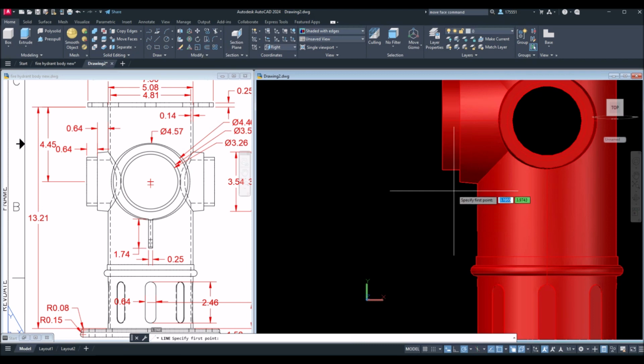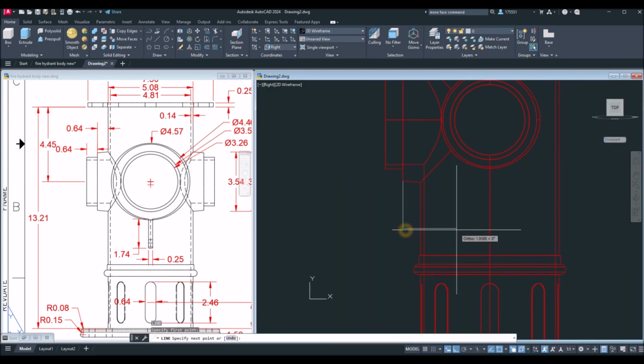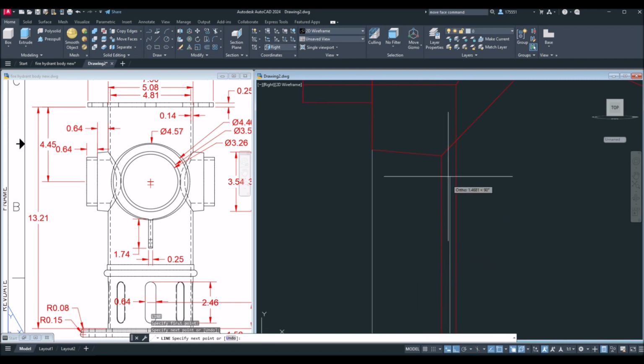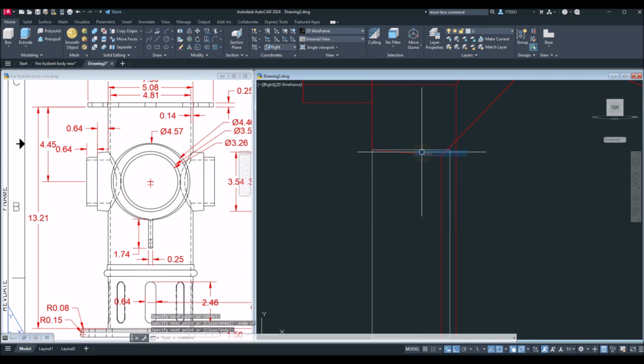So L for line, snap the quadrant, go downward. This time I'm gonna turn on my ortho mode. Go downward and enter 1.74. Go sideways. I'm gonna change this first to the wireframe. So another line. Go sideways. Enough in between these two lines here. And then go upward. I'm just gonna track and click that end point. I'm going to join the segments by typing J for join command.